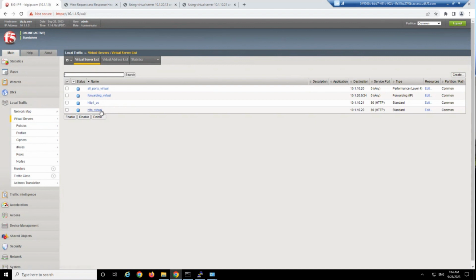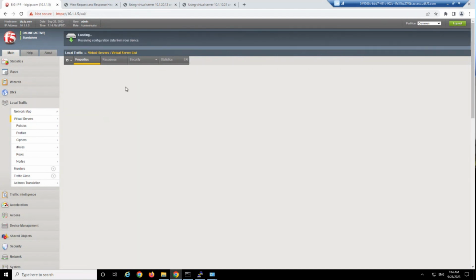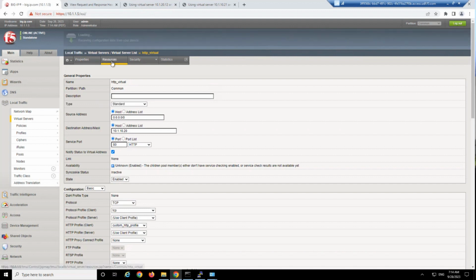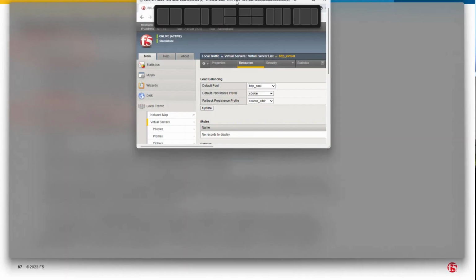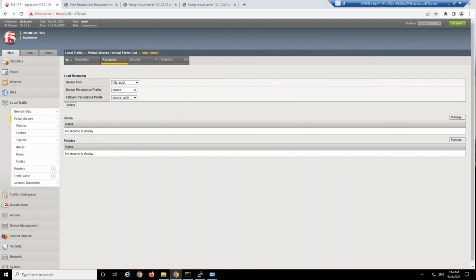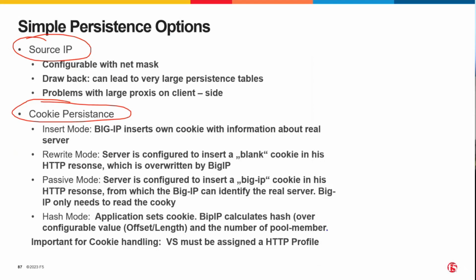So when you go to your virtual server configuration, HTTP virtual, you will see here the primary persistence profile, or default persistence profile, and the fallback persistence profile. And the configuration that you're trying to achieve here is very often configuring cookie persistence as the default persistence profile for HTTP applications and source IP persistence as the fallback persistence profile. I will talk about those two profiles in just a second and explain why we are using both at the same time very often.